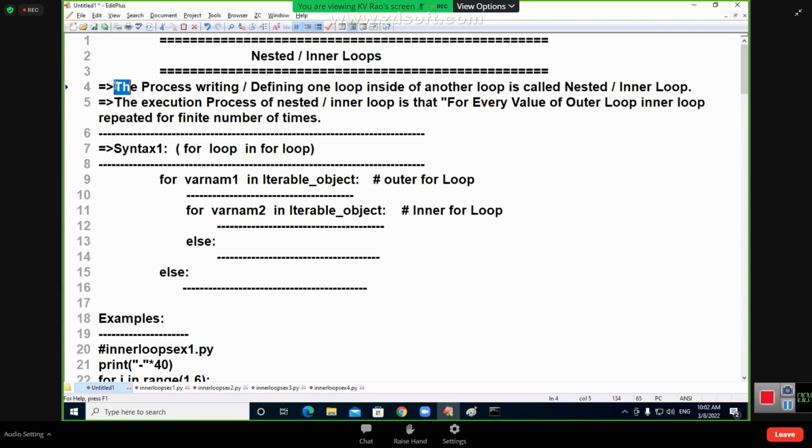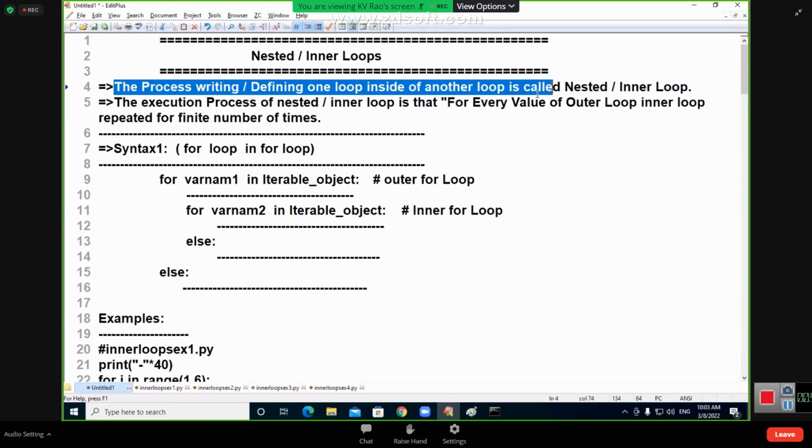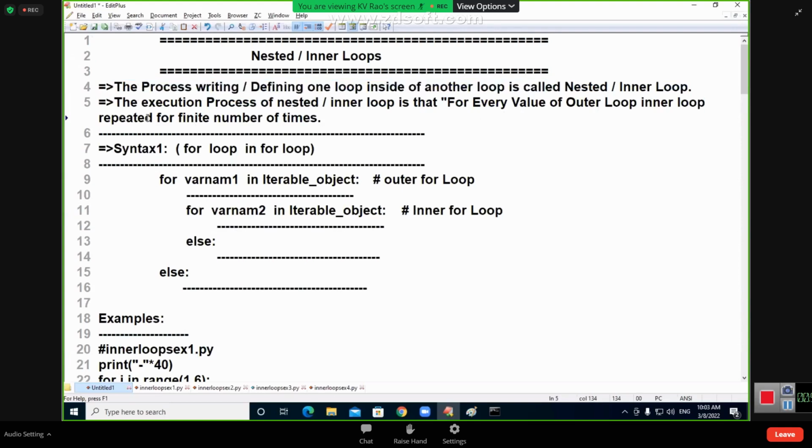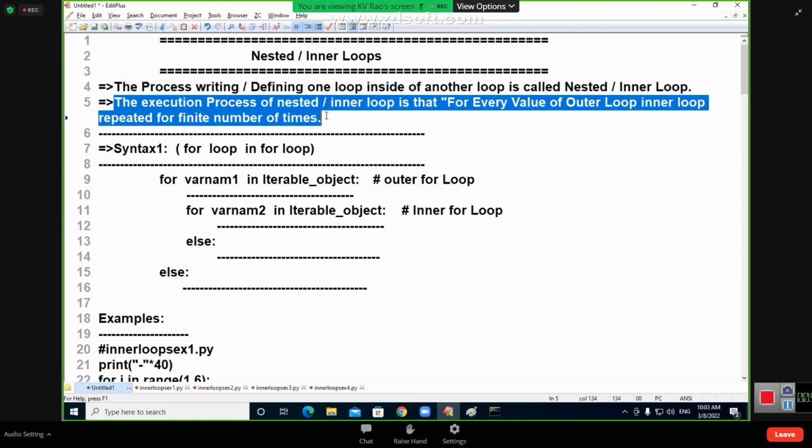So, come on, Pranav. The process of writing or defining one loop inside of another loop is called nested. This fifth line is important. How will it execute? For every outer loop, inner loop will be repeated how many times? Multiple times. Right or not? Fine. For every outer loop, inner loop repeated multiple times. Finite number of times. Are you understanding?